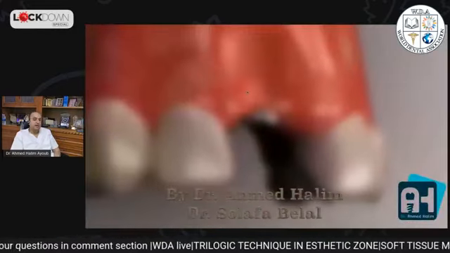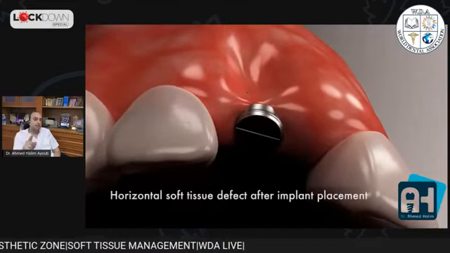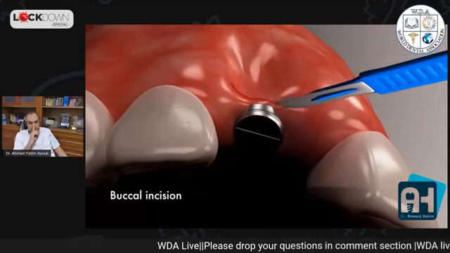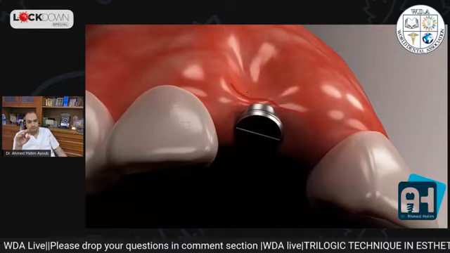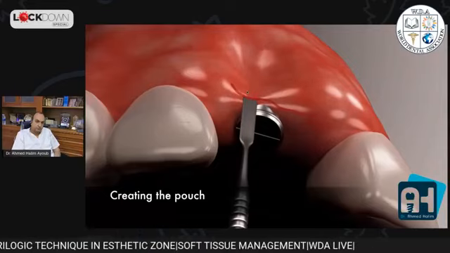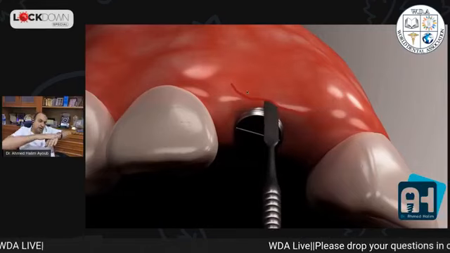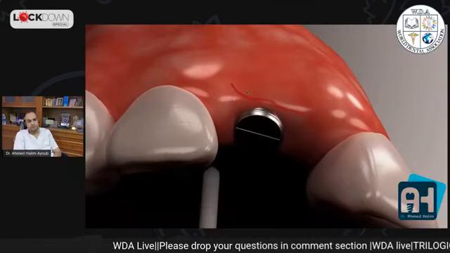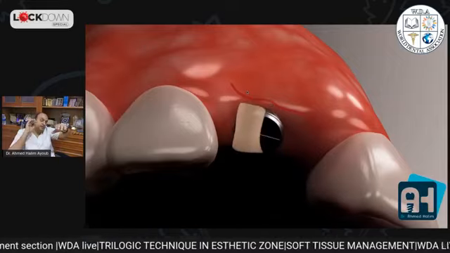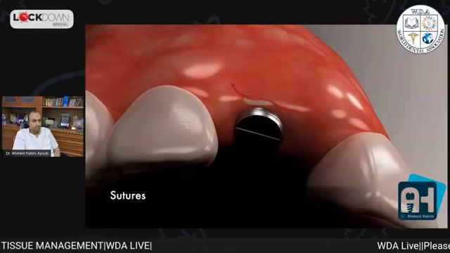All I'm doing is a mesiodistal incision, just one incision. You see, I'm looking for simplicity. So just one incision and pushing with my periosteal elevator, creating the pouch. It's a full thickness flap, very easy to do, creating the pouch and inserting inside the PRF or the CGF. Taking suture.